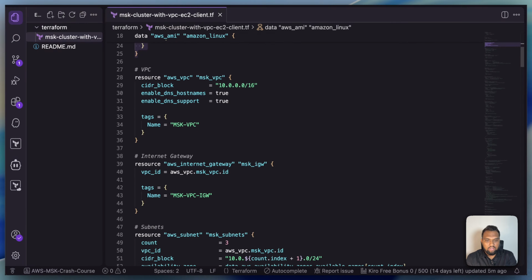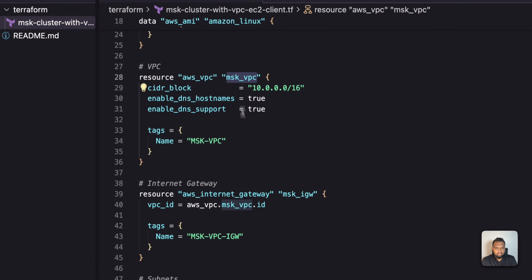Then we are creating the VPC itself. If you see here, I'm creating a VPC with the name MSK VPC. Although it's a logical naming, here it's the tag. So MSK VPC is the name.